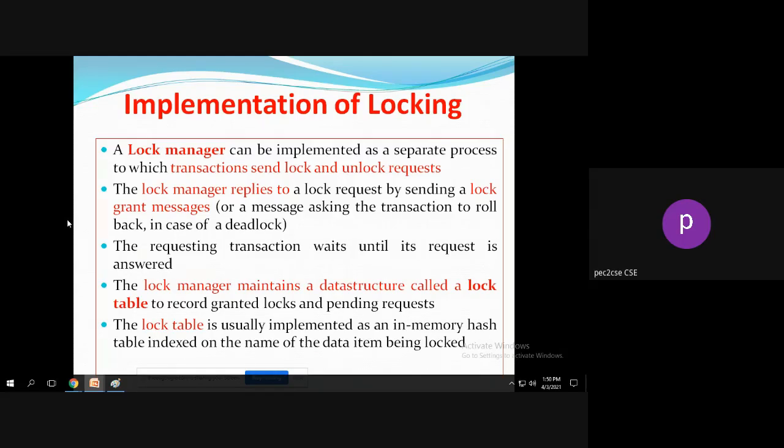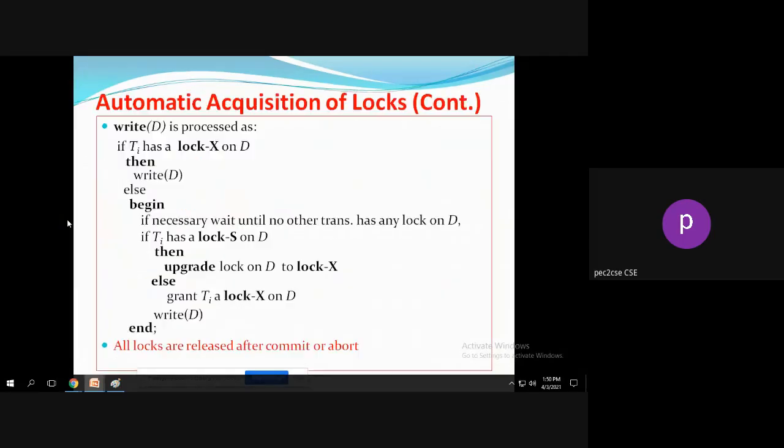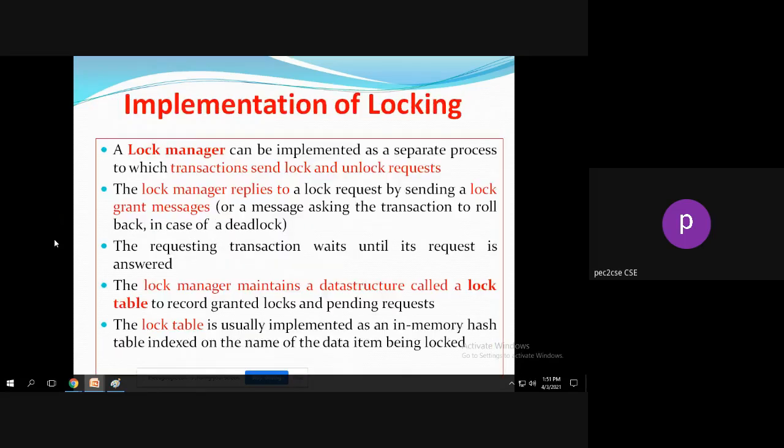Okay. So who is doing all these works? For example, many transactions are running concurrently and all the transactions are sending requests and that lock should be granted. Who is handling all those things now? There is one person who is known as a lock manager. So the lock manager is responsible for granting the lock.